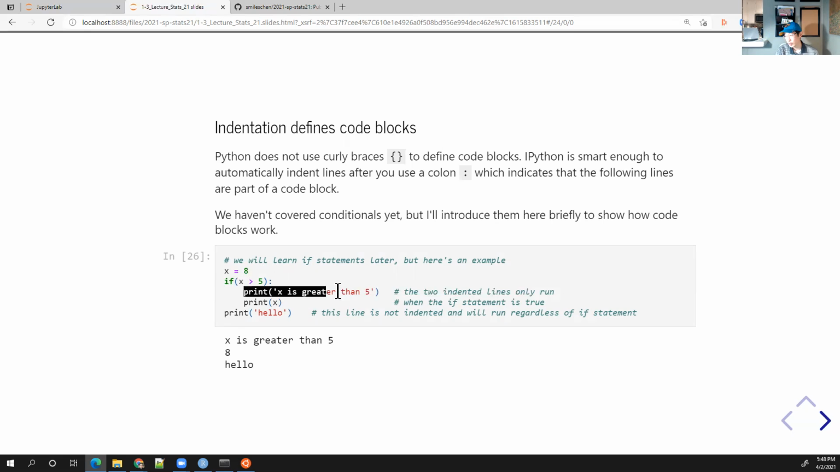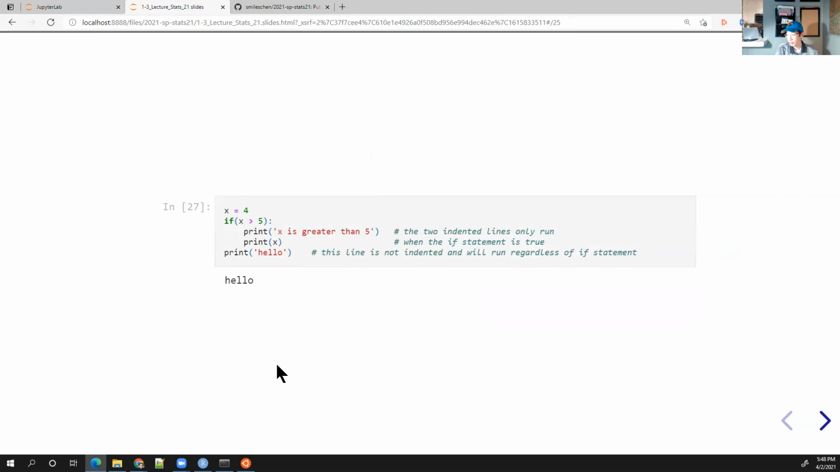It's going to print "x is greater than 5", print x, and then here we have print hello. This line is not indented and is going to run regardless of the if statement. So it prints "x is greater than 5", it prints out 8, the value of x, and it prints out hello.